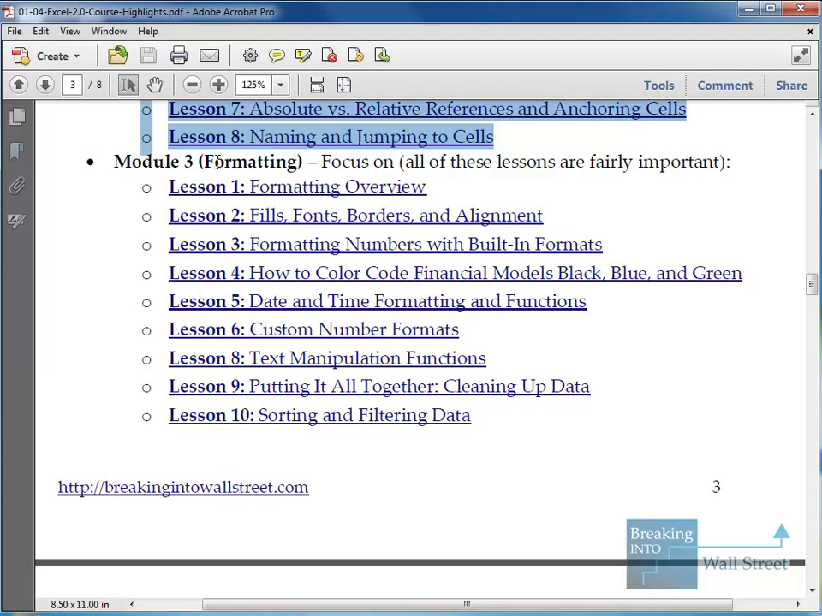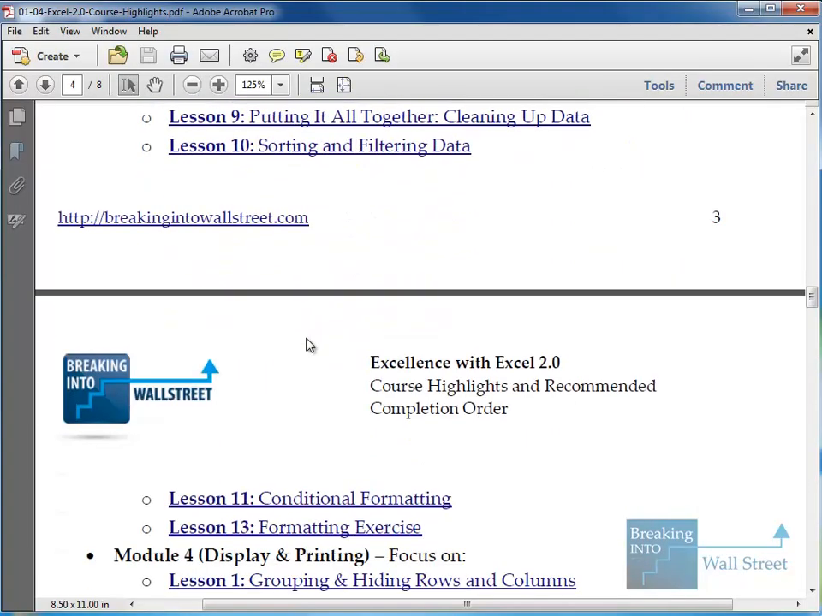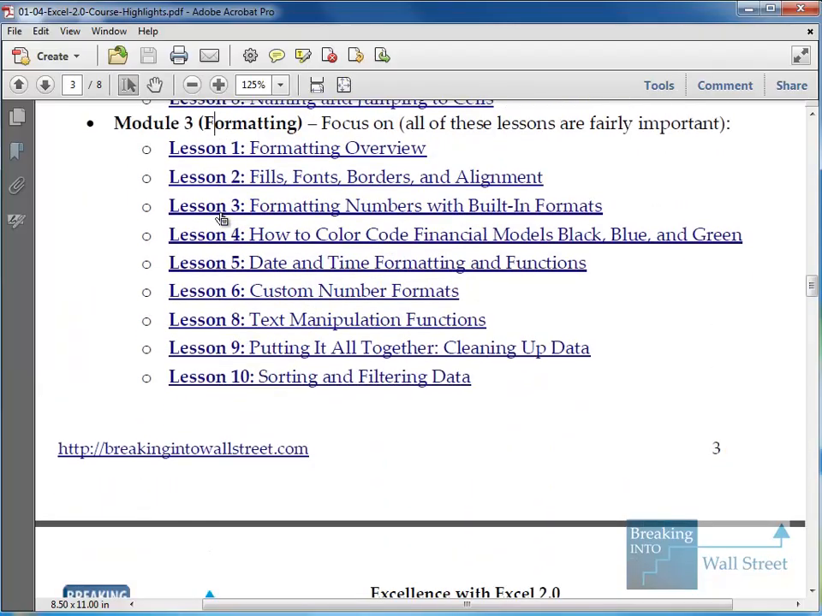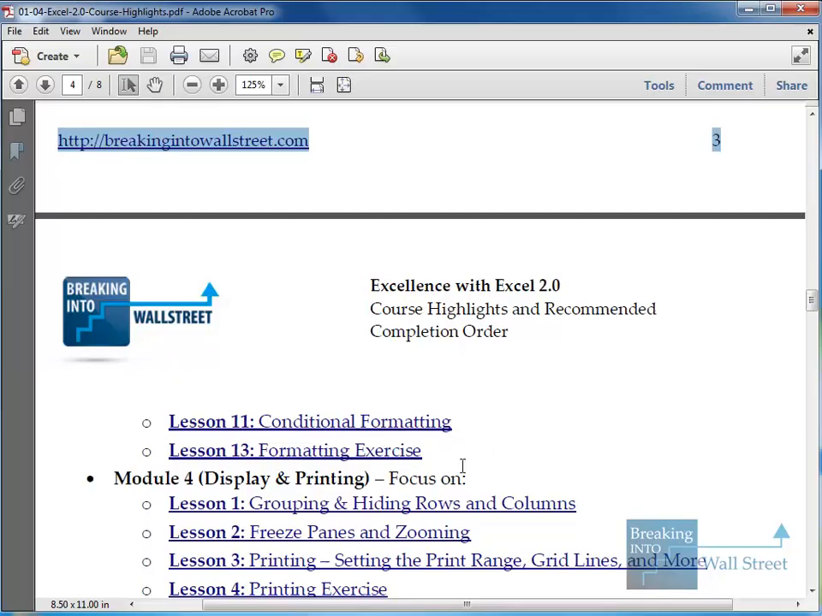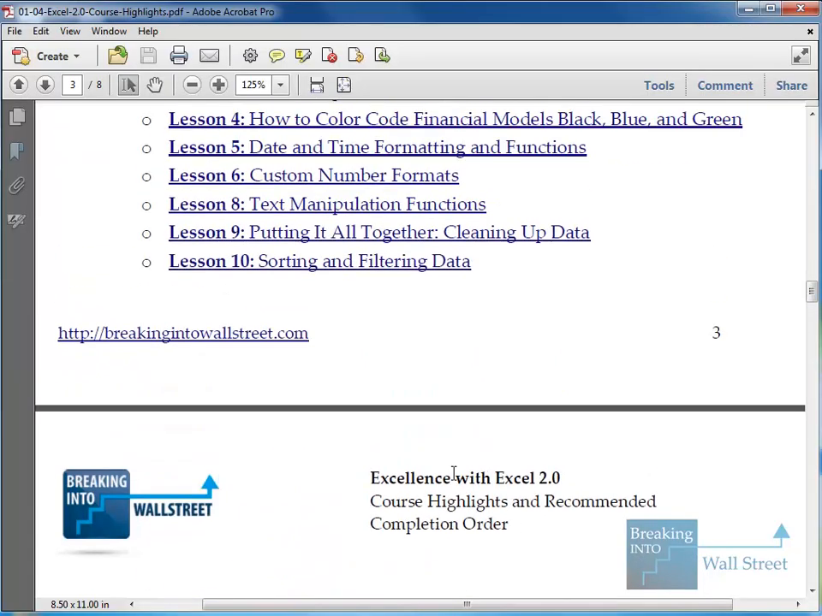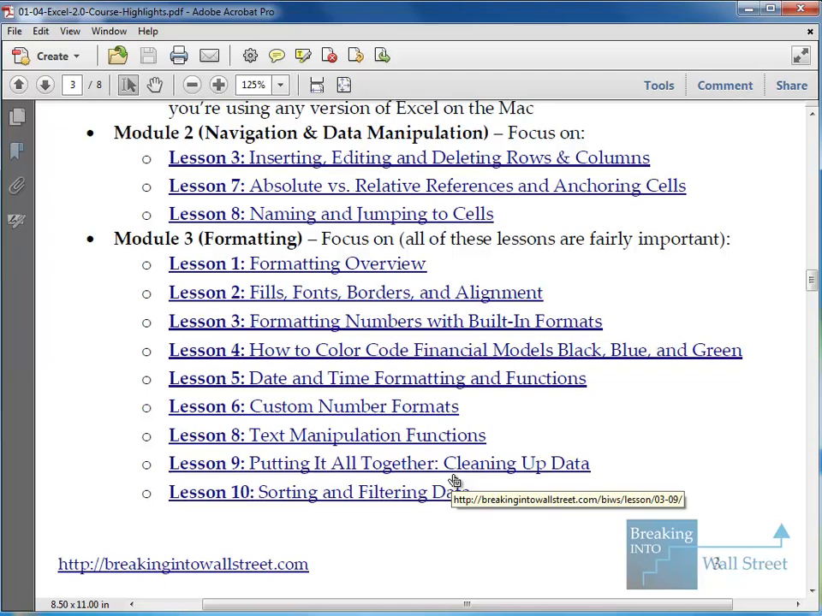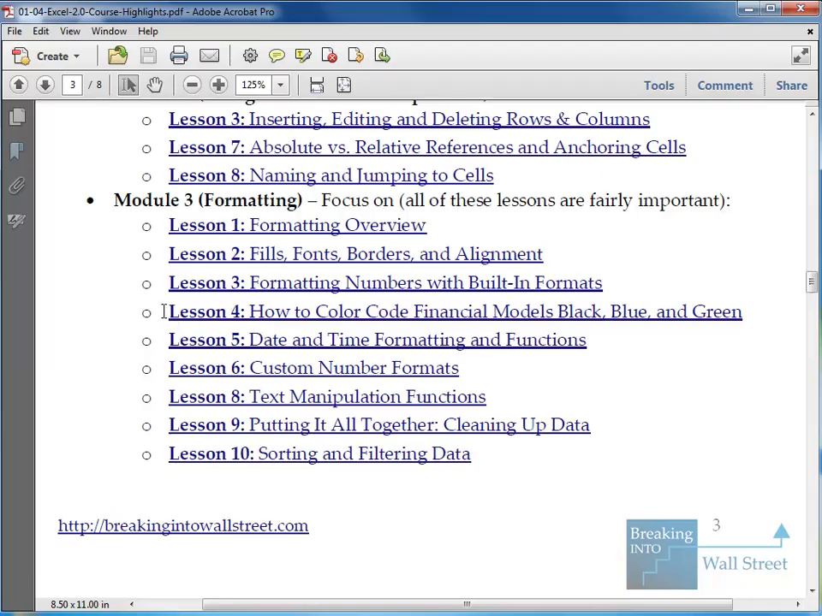The next module on formatting, you'll see that I have a lot of these lessons here, and the bottom line is that formatting is just so important for everything you do in Excel, especially in investment banking. But even if you're working on the buy side and formatting isn't as important, you'll still need to know this type of stuff, because even if your models and your output don't have to look pretty, well, you still want to color code your financial models. You want to be able to do that.